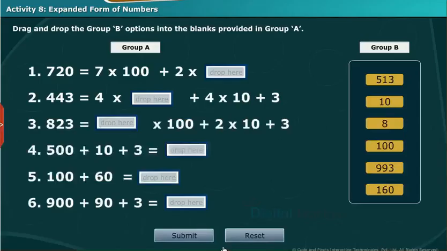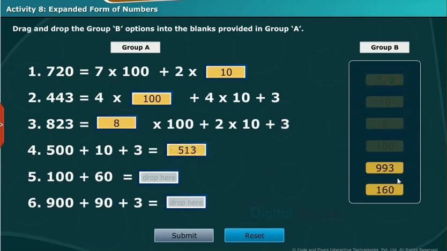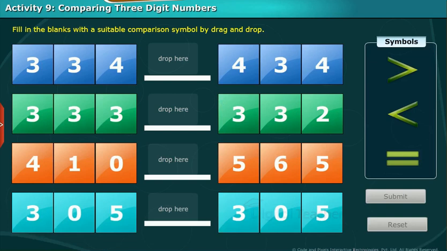Let us do an activity on expanded form of numbers. Drag and drop the Group B options into the blocks provided in Group A. Let us do an activity on appropriate comparison symbol.